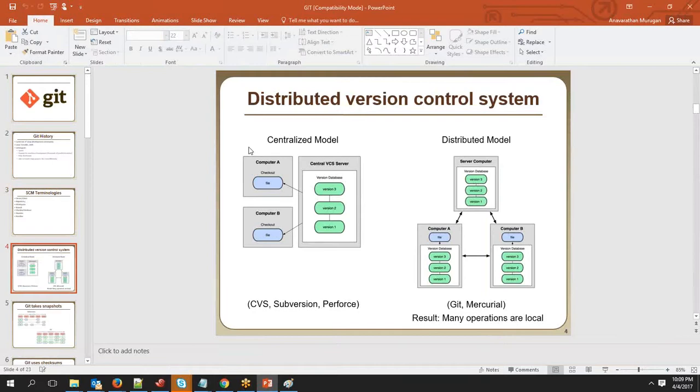A centralized model is nothing but a place where you have one common server, and in that server you will be storing all the files. That is what we call the centralized model. In this model you have one server where you store all the repositories, and all the users make their changes on this repository. Each user, on his own computer, creates a workspace and does the changes there.